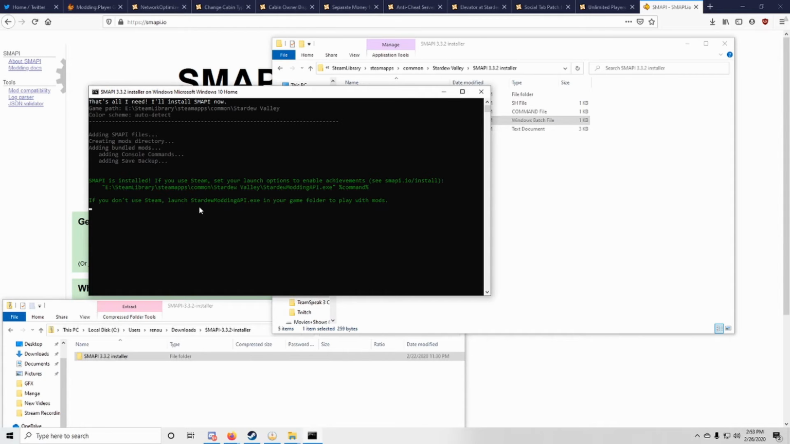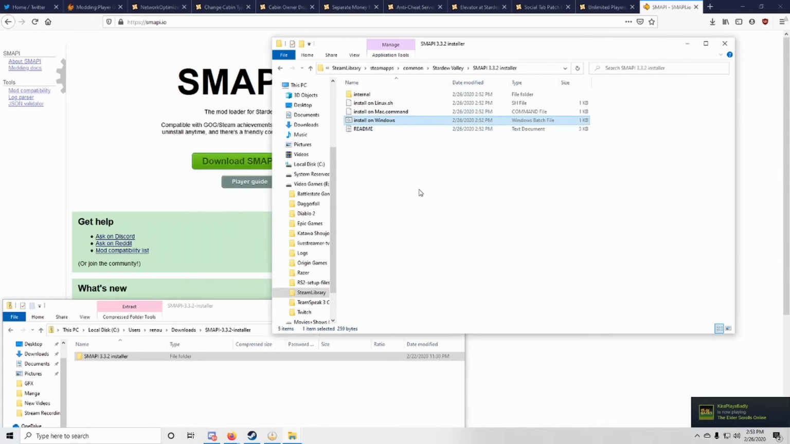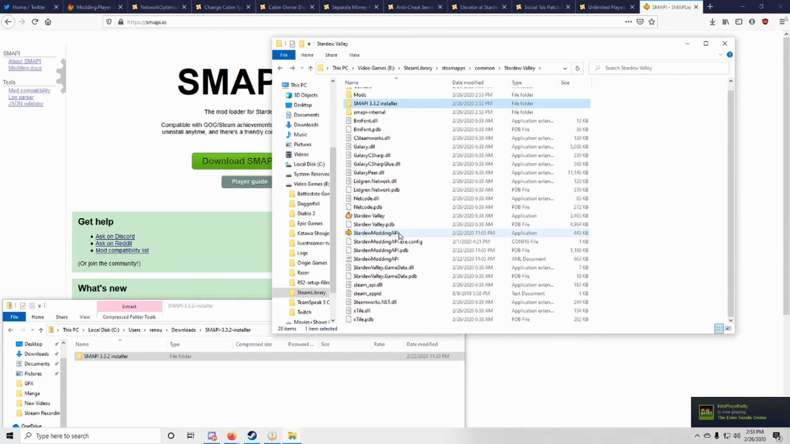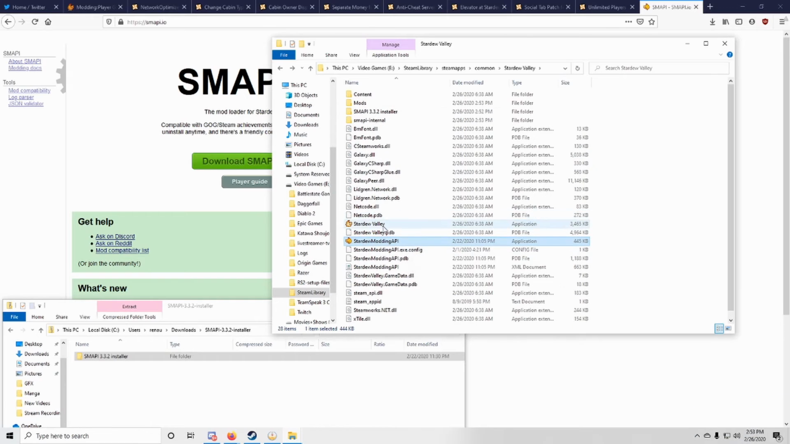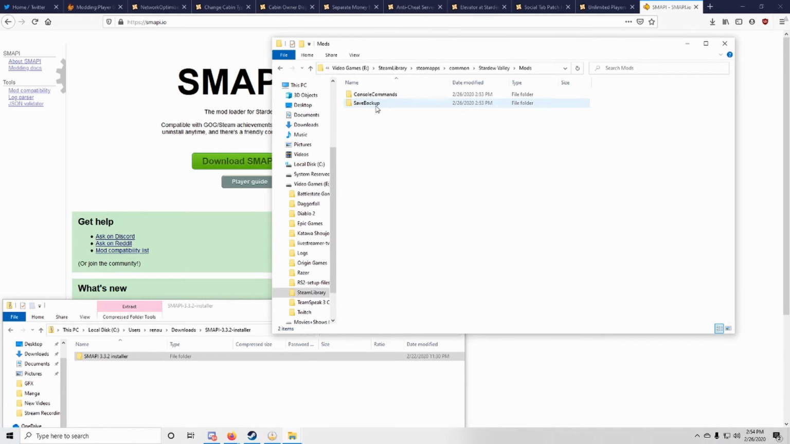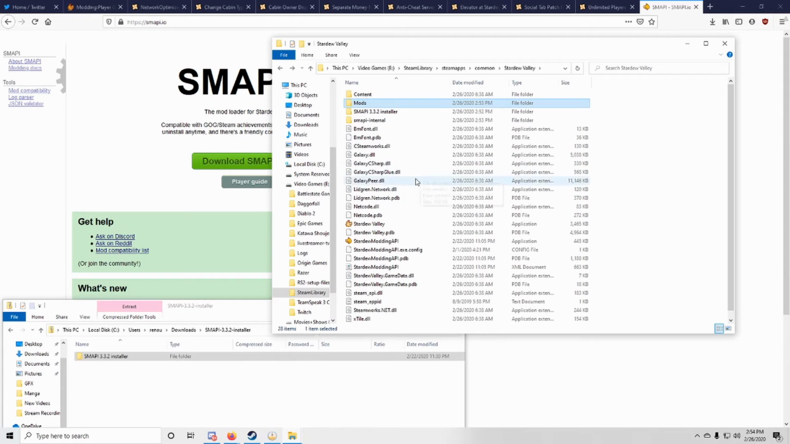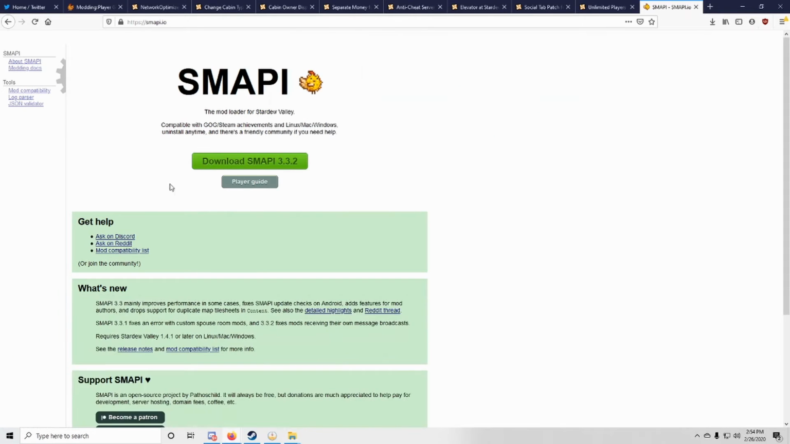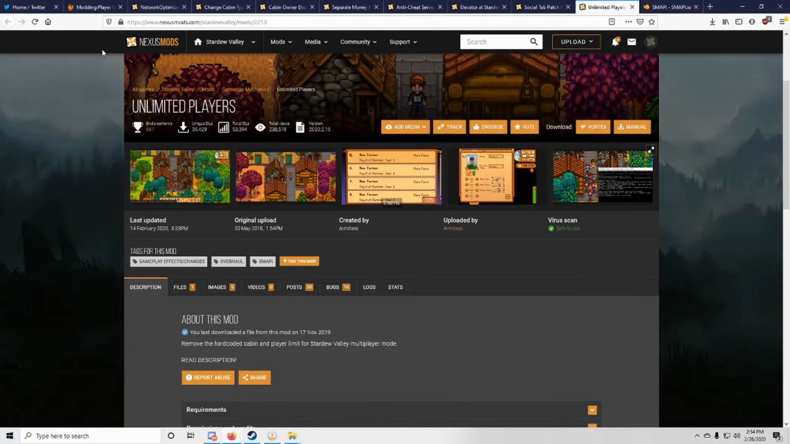So that is just adding it to the game. You can use the Stardew Modding API if you don't care about the achievements part. When you're running a modded game, typically it doesn't matter. So what that's done is it's added a separate launcher for the game through Snappy. And after that, it's also added a mods folder. So from there, you just want to add the mods that you would like.